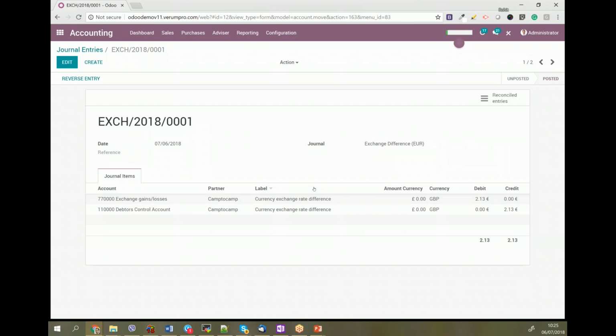So we can run a report which may tell you that this is the potential loss you will have in case the currency rate has gone down, or this is the potential profit you may get in case the currency rate has gone up. Also, let me show you one more thing there as well.